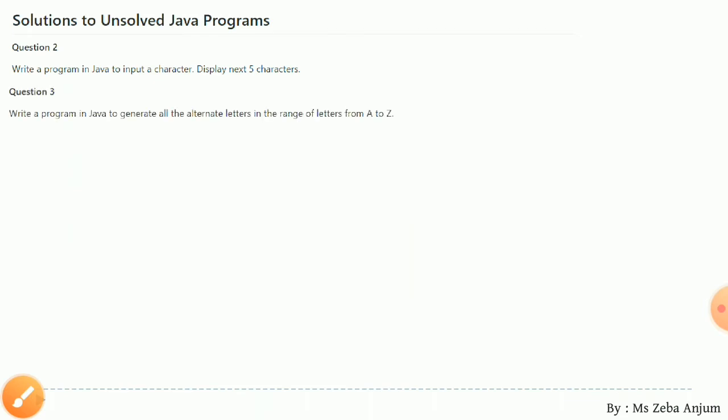Now see question number 3. Write a program in Java to generate all the alternate letters in the range of letters from capital A to capital Z. Now my dear students, when we are learning about these characters, please make a note of whether we are using this capital A or we are using a small a. You know the reason why?